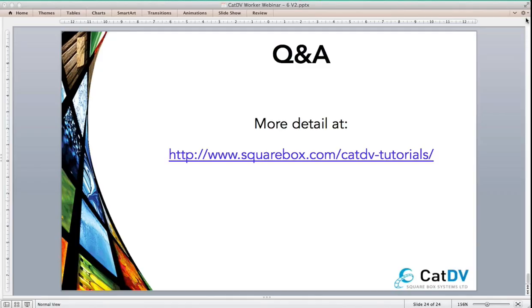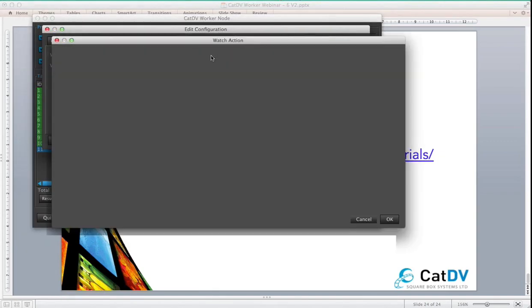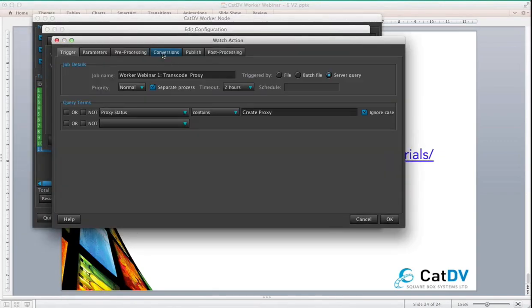We can transcode, go into edit, go into here. We can't transcode directly to Avid OP-Atom files, but we can read the files coming in and then push them through to Episode and get them transcoded that way, and then bring them back into CatDV.